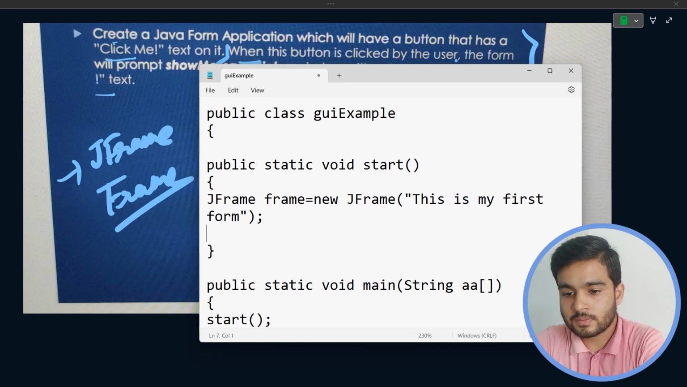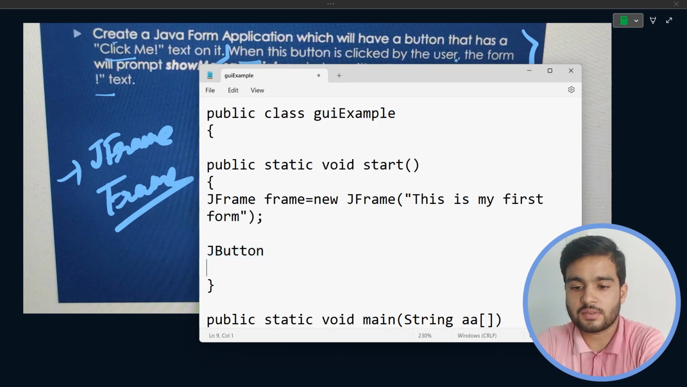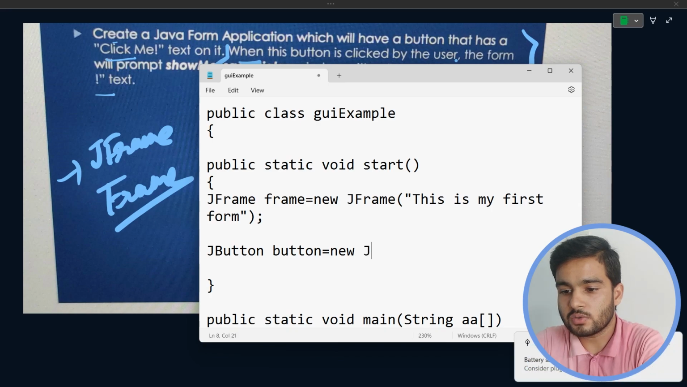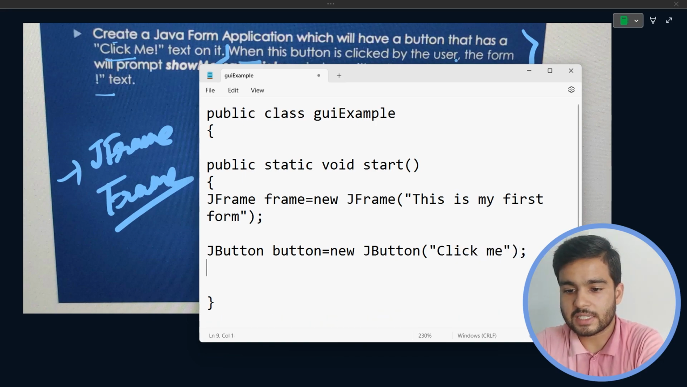Now we need to create a button. So JButton, and remember, whenever you are using the Swing framework, all the names of buttons, frames, text areas start with J: JTextArea, JButton, and all such things. So JButton button is equal to new JButton, and on the button we need to give click me, so that text is displayed on the button. Okay, now we have created the button as well as the frame.